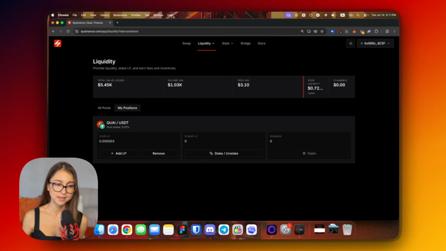Obviously not financial advice and nothing like pressuring you to do it, but just showing you that it is available and the APR is there.